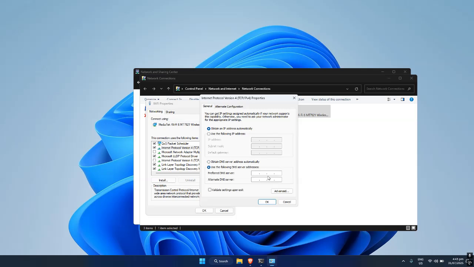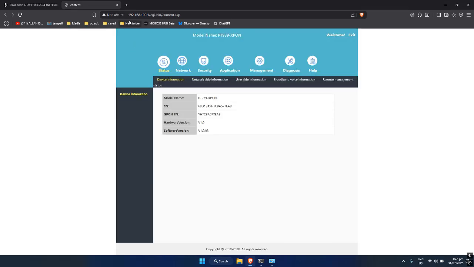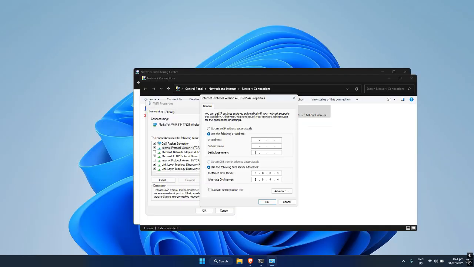What you're going to do is, on the bottom, use the following DNS server settings and put 8.8.8.8 and 8.8.4.4, and on the top use the following IP addresses. Now the IP address you use is going to be based on your router. So you need to figure out what your router's IP address is. In my case it is 192.168.100.1. That is the default gateway.